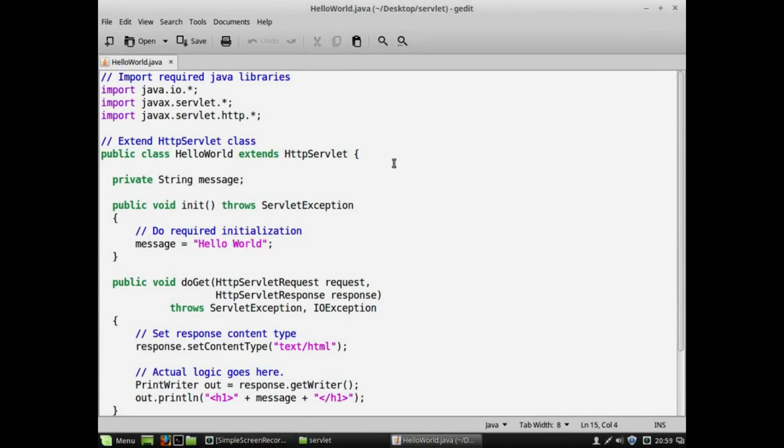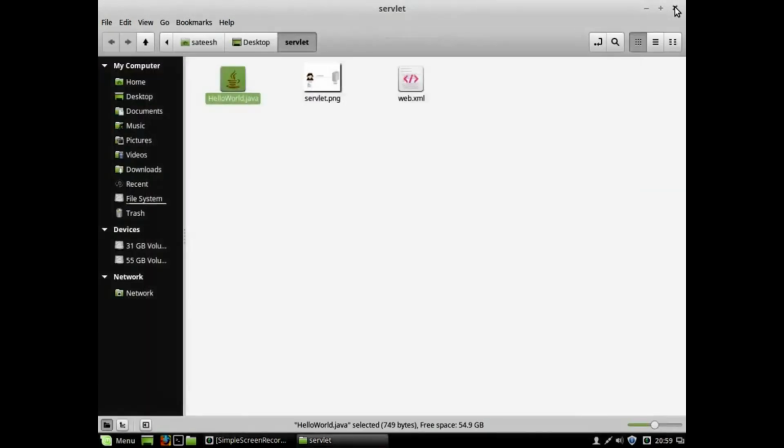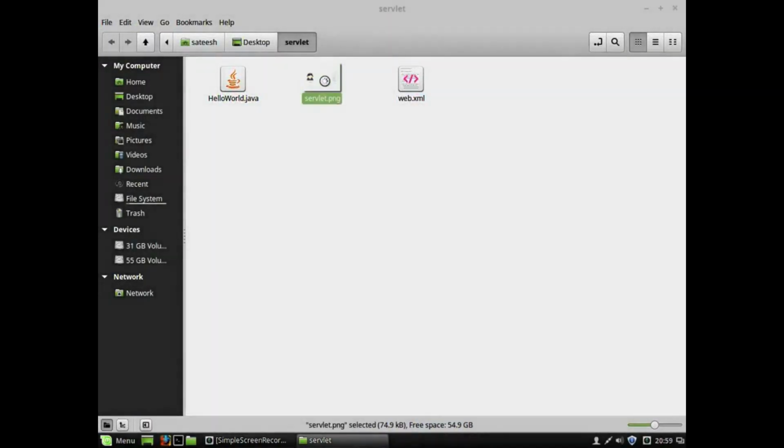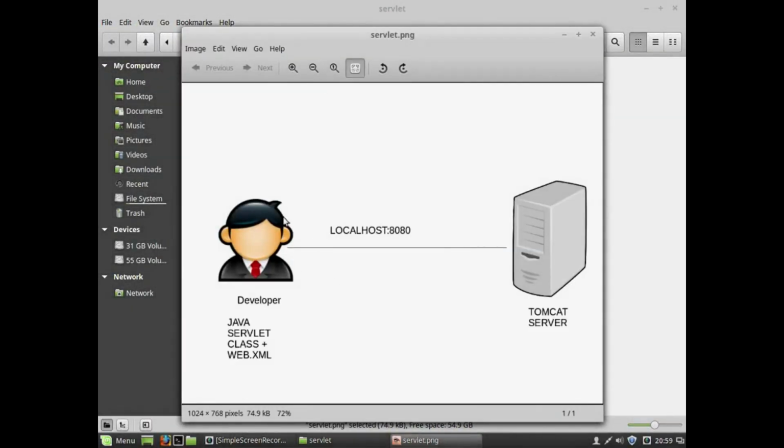So first of all, we need to compile this program. After compilation, a class file will be generated. That class file we should host in Apache Tomcat. I'll show you through a small diagram here. If you are a developer, this is your machine, in which there are two softwares: Java is there, Tomcat server is there. You are the developer, and you have compiled your Java program so that a Java class is generated.